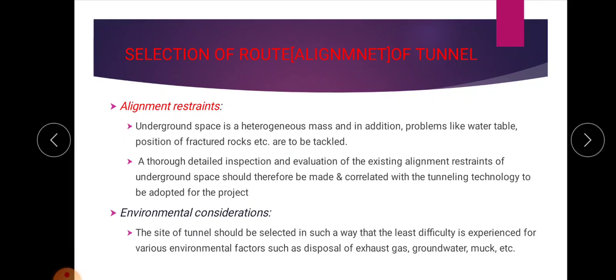Next is environmental consideration. That is, the site which is selected for the tunnel should be such a way that there should be least difficulty for the various environmental factors like disposal of exhaust gas, groundwater, muck, etc. That is, when we are digging a tunnel, least difficulty should be faced by the environment. So we have to consider these factors while we are selecting the alignment of a tunnel.